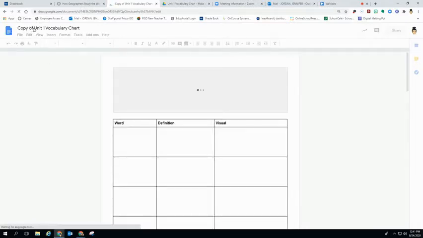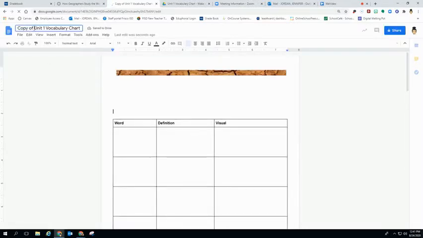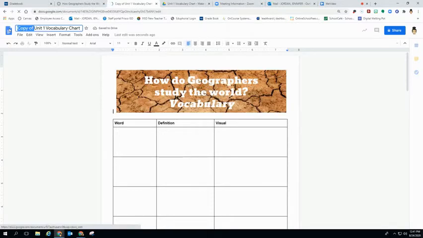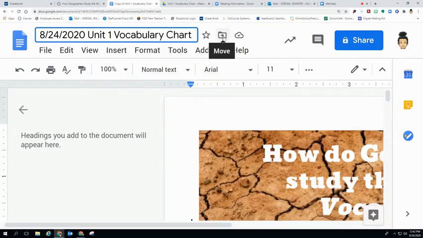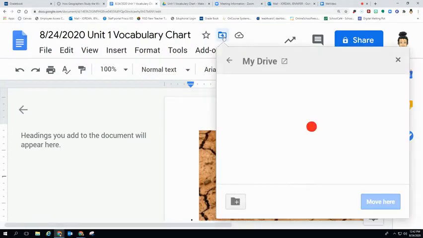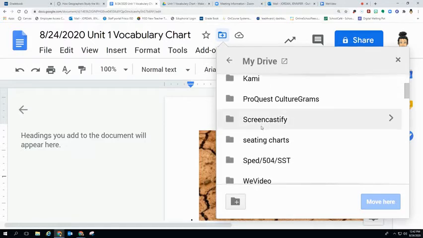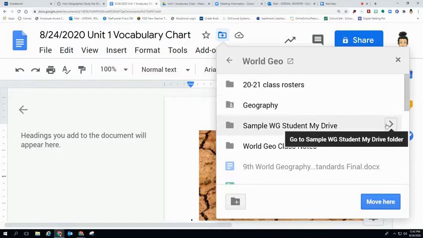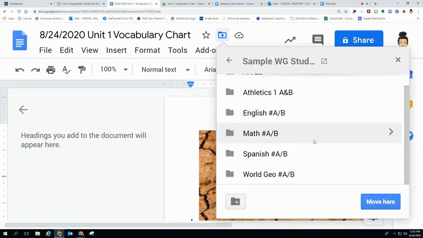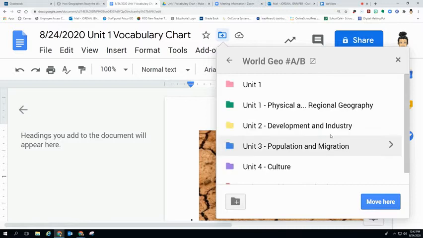A rule of thumb that I've started doing is adding the date on which I get this, so it can help me remember where things are. And then when this little file folder shows up, I'll make this a little bit bigger so you can see. When this file right here shows up, you're going to click Move. And then you're going to find your World Geo folder and move this into your World Geo folder.